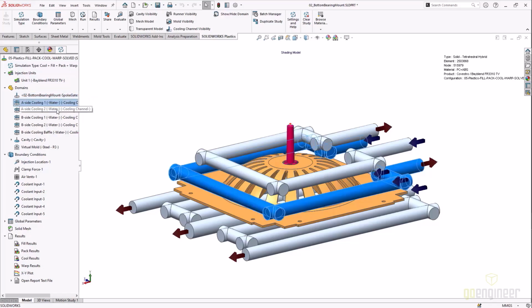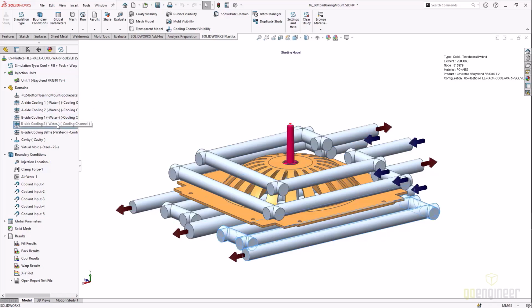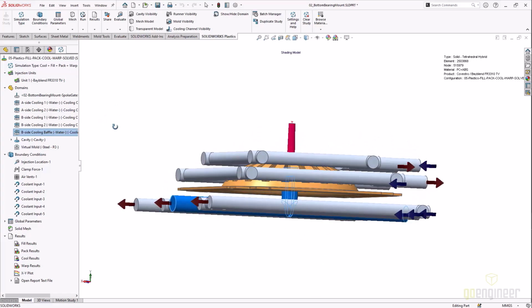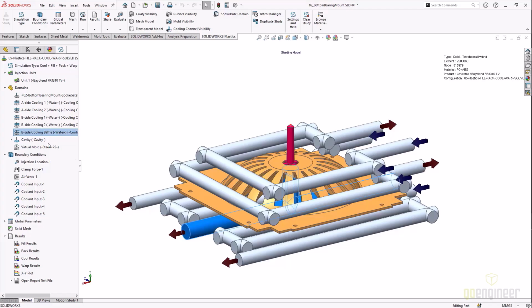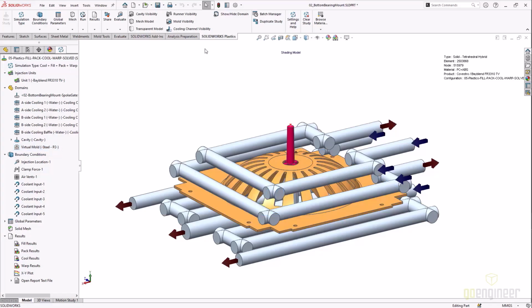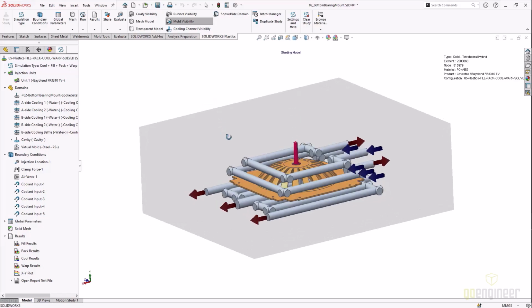So we can see the cooling channels were defined in the model. We actually even have a baffle through the center to cool that internal bearing area that typically would be kind of hard to cool otherwise without a baffle. We have the cavity specified, and then we also have a virtual mold to take away heat as well in and around the body. So we can specify that here as well.